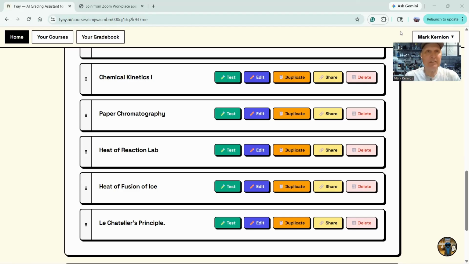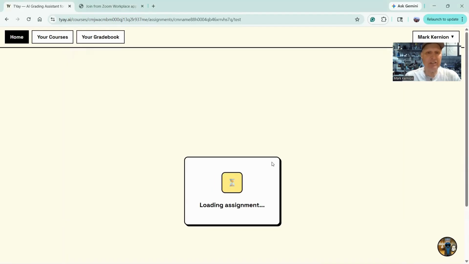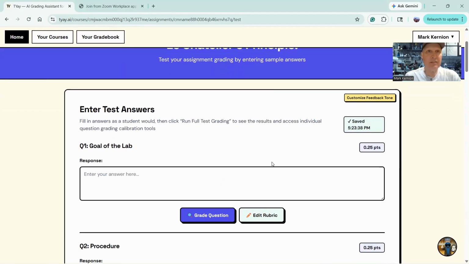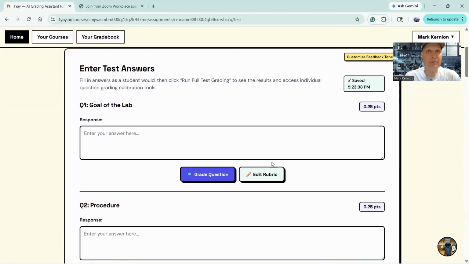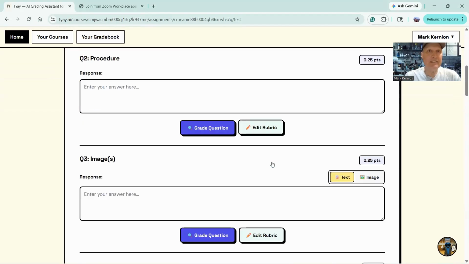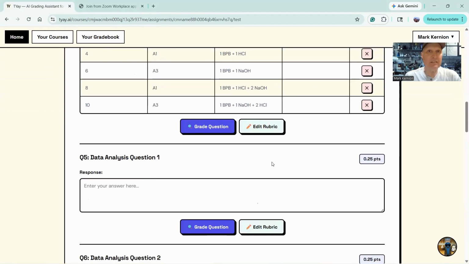Here we see the assignment list for the class. We'll click on the test button for the assignment Le Chatelier's principle. The screen allows an instructor to test answers that might be entered by students in the future and modify the rubric if he or she senses that TA requires modifications in the way it interprets the responses.